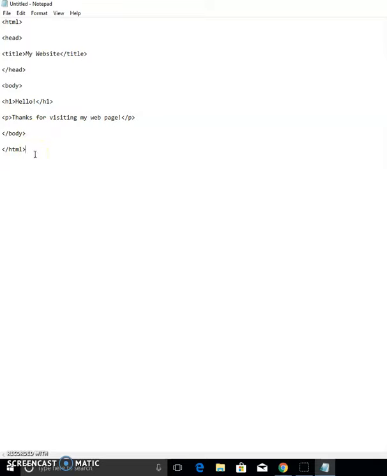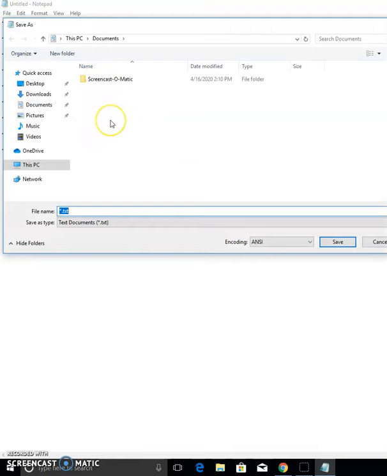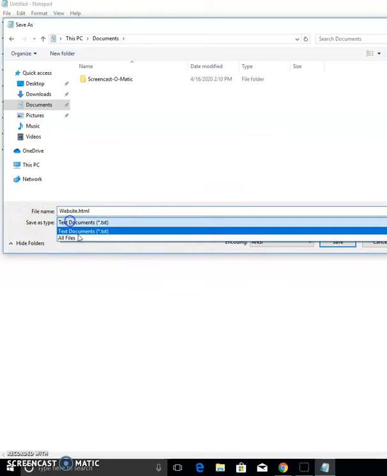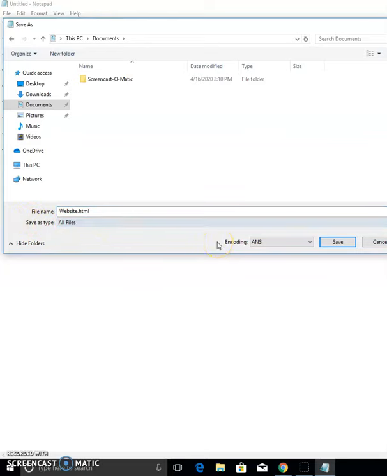So now that we've coded our web page, let's go over how to save it and view it in a web browser. So you can click File and then Save As. Make sure you save it somewhere you'll remember. So I'm going to save it in Documents. In file name, you can give the web page any name you want. I'm going to give it Website. After the name, make sure you type .html to show that you're creating an HTML web page. And then change the Save As type to All Files to create the web page.